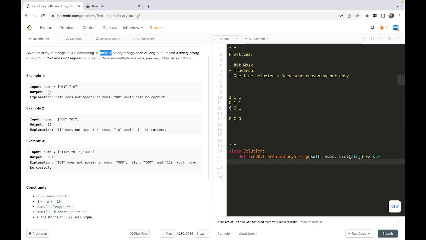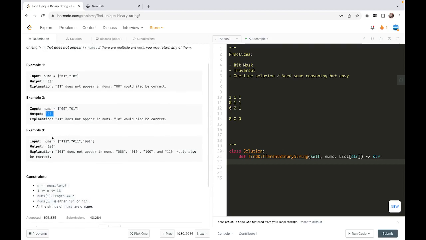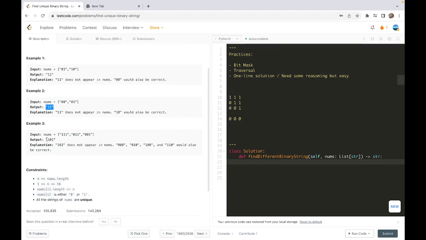So in the first example and the second example, we can return 1, 1, right? So you can just see and explain that they are different. So in the third example, the return is 101. So you can also just manually look at it.